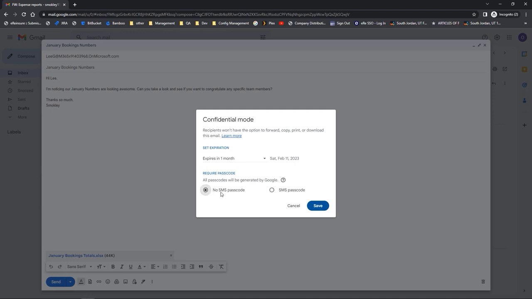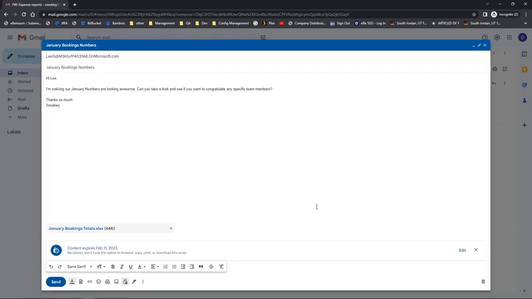I'm going to go ahead and just say no SMS passcode and click on save. And you'll see here this little alarm comes up, a notification letting me know that whoever I've sent this message to will not be able to forward, copy, print, or download the email, which is exactly what I want. Notice that the confidential mode button is highlighted and I'll click on send.